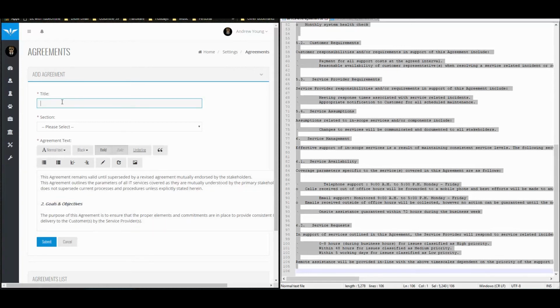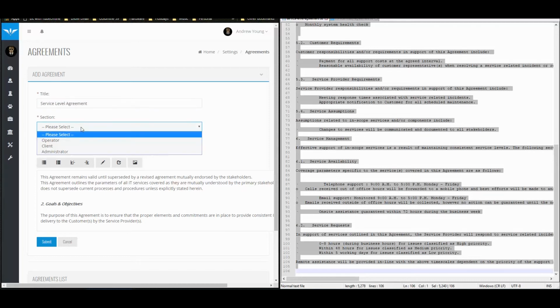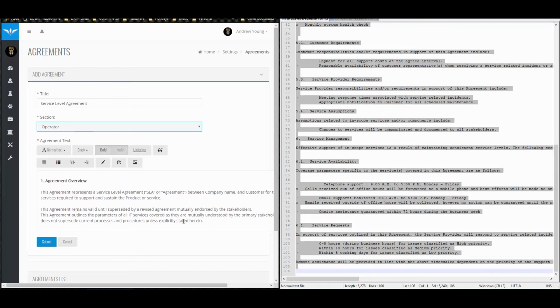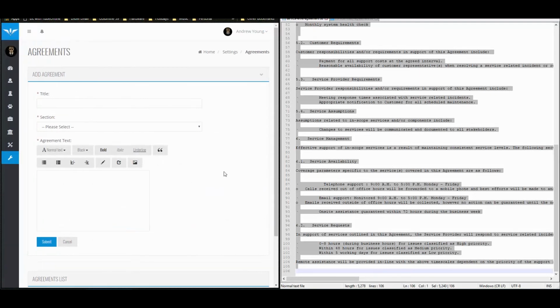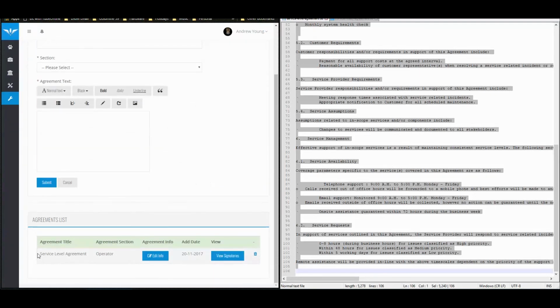So this one is the service level agreement, and then here we choose the sector. It can be operator, a client, or an administrator. So I'm going to select the operator. This is the agreement that I wish the operator to sign. So I just click submit, and that will add an agreement. So there we go. Now I've got one agreement on here. This is the service level agreement, and the agreement section is for the operator.